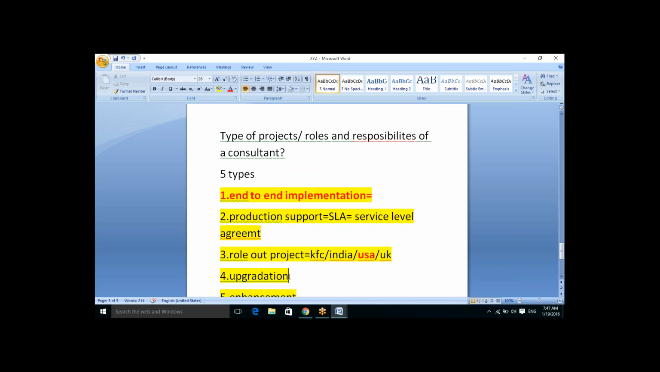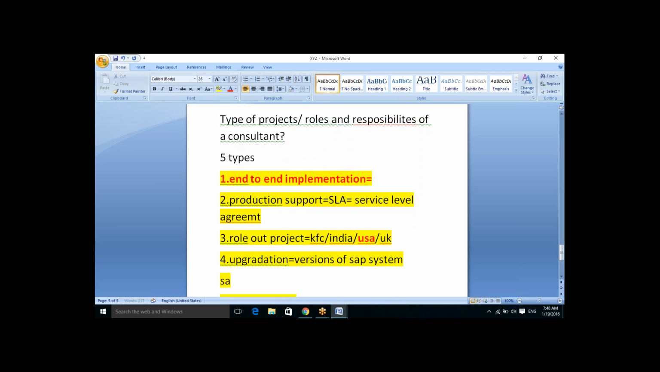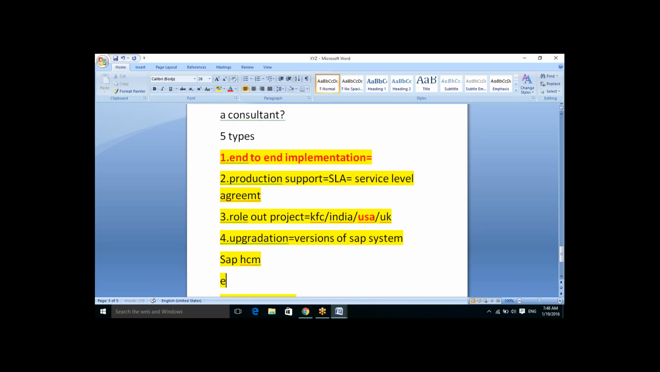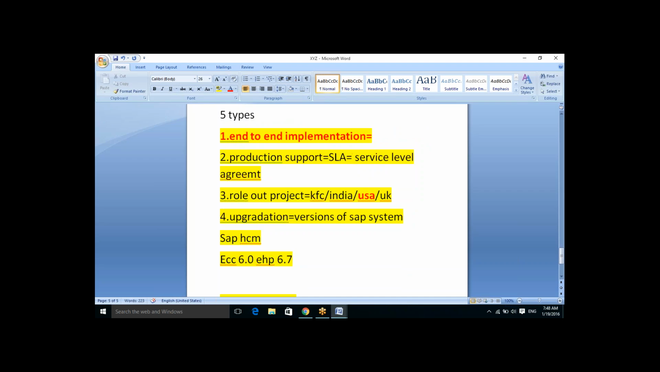Okay, next one is upgradation. Upgradation is nothing but versions of the SAP system. What is the present version of the SAP HCM system? It is ECC 6.0, EHP, I think 6.7, or some people use 6.6. It is something like versions of SAP.